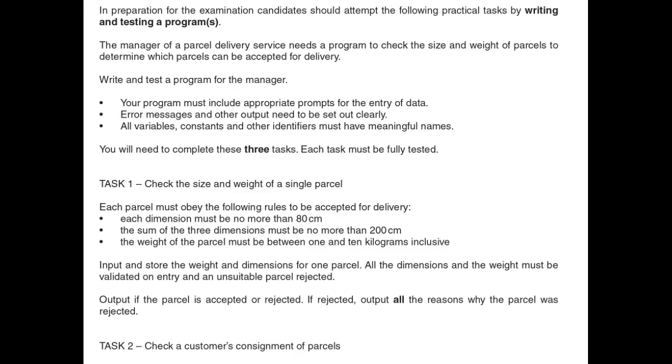So this time we need to, in task 1, check the size and weight of a single parcel. Each parcel must obey the following rules to be accepted for delivery. Each dimension must be no more than 80 centimetres. The sum of the 3 dimensions must be no more than 200 centimetres. The weight of the parcel must be between 1 and 10 kilograms inclusive.